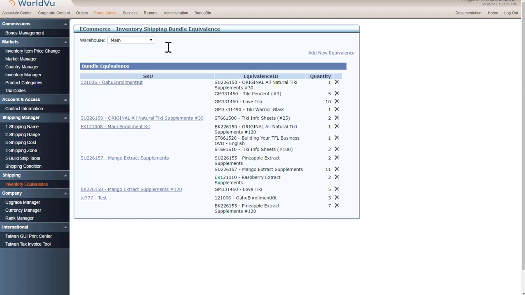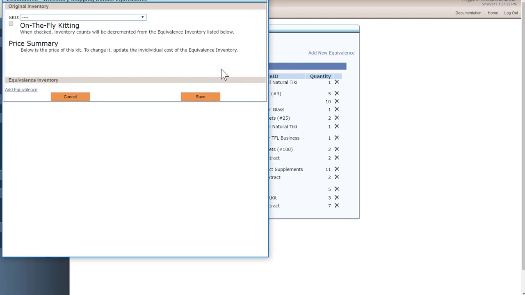When you have the same kit in one warehouse to another, you can't copy it. You can copy the main SKU, but you can't copy the child SKUs or the subcomponent SKUs. So you will need to go in and build an equivalence for every single kit or pack that you create in each country. So I'm going to go and add a new equivalence.